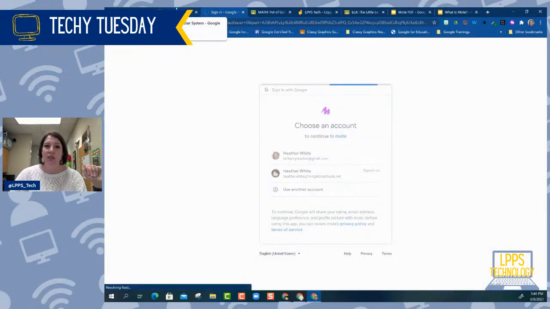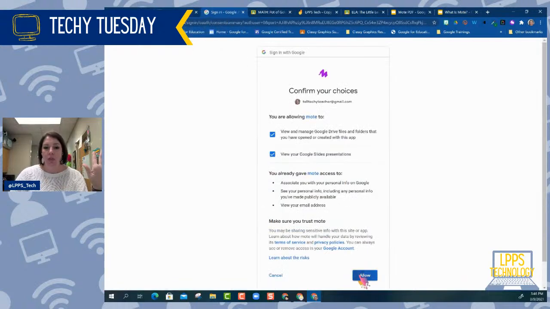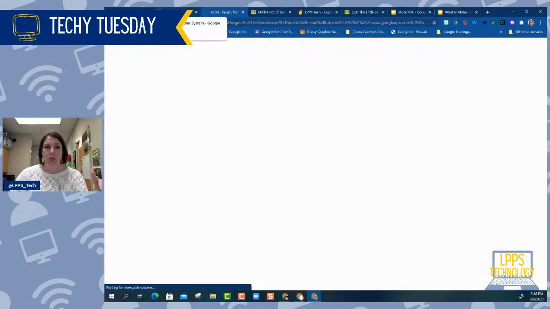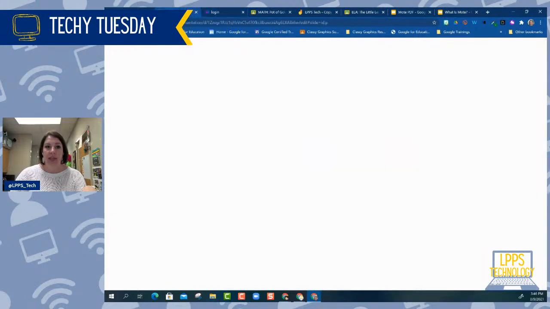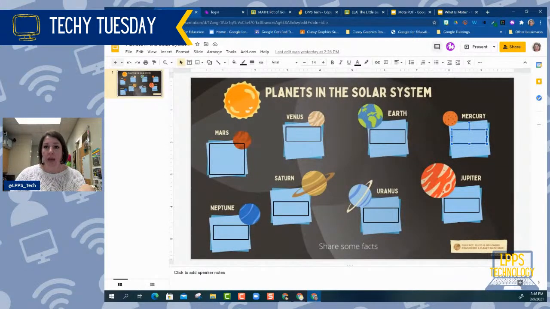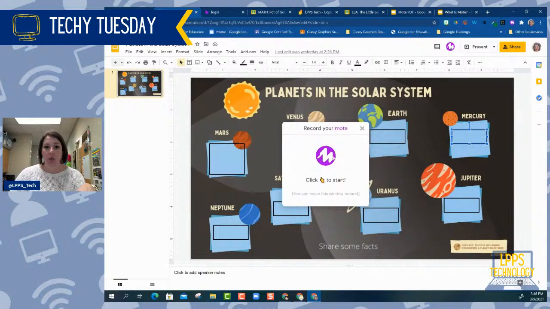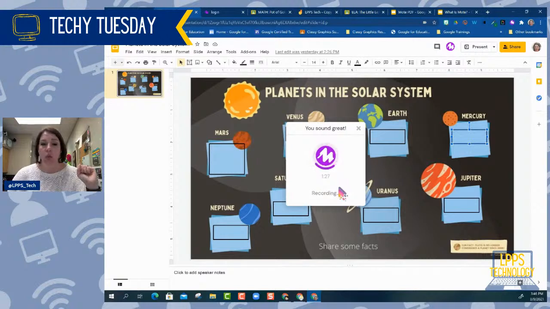And what it's doing is it's just saying, yeah, I have no problem with you viewing my slides and then making the changes that you need to. So once you have that, you can come back and you can press on the Mote. Click here to start. For each of the 8 planets, I want you to type in 3 facts that you found during your research. Make sure to number them and use proper grammar.